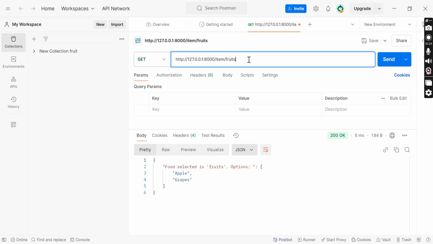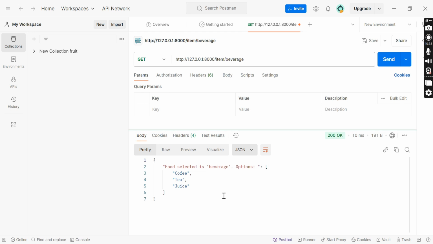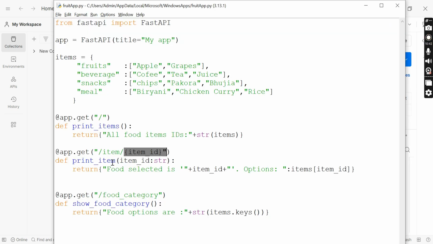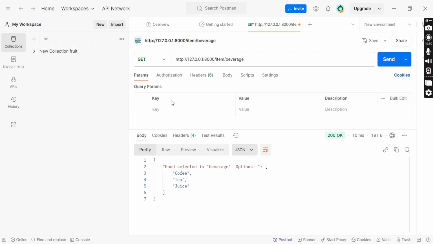Okay, similarly, if I want to run with beverage, we can check what the options in beverages are. You can see you have selected the option as beverage and the options are coffee, tea and juice. So based on our endpoint, it is passing this item ID, and if it is beverage, then for that particular key it is returning the value. I'm not going to explain the working of this. Basically this is an API and we are going to test it. Based on our programming, it looks correct and our API response is returned.